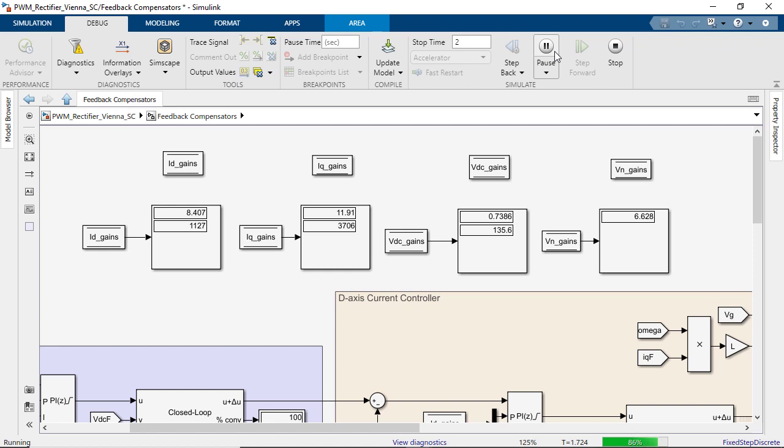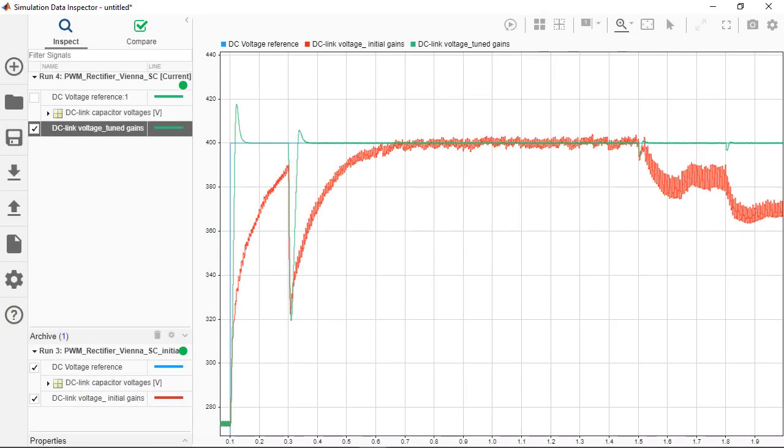Let's now run the simulation again with these new gains and see how it performs with the same load changes. Here we see the performance of the controller with the initial gains in red and the new gains in green. The response time has considerably improved here when the balanced load is introduced. And in the latter part of the simulation, with the individual loads being introduced, the neutral point voltage controller does a good job of keeping the neutral point voltage stable compared to the older controller gains.